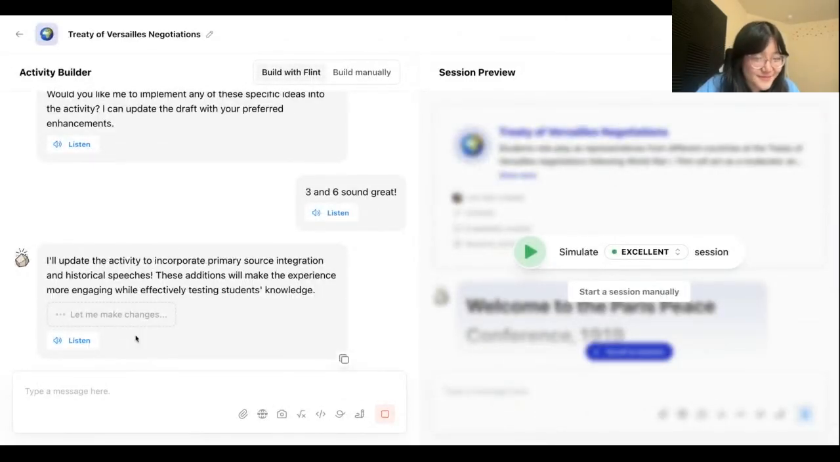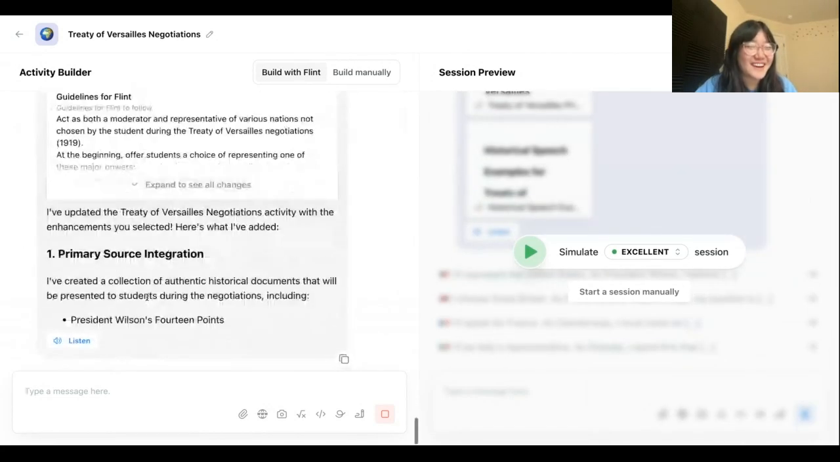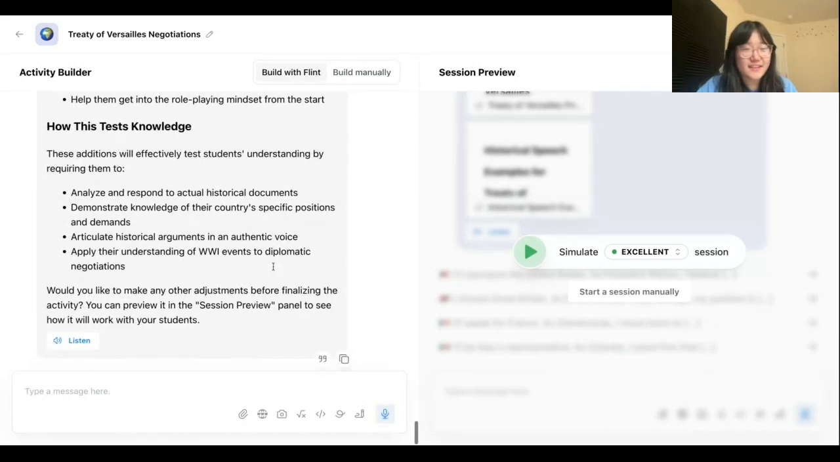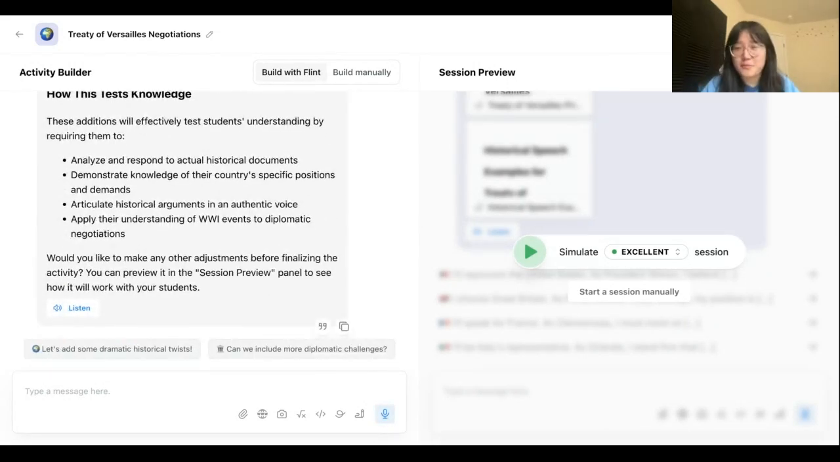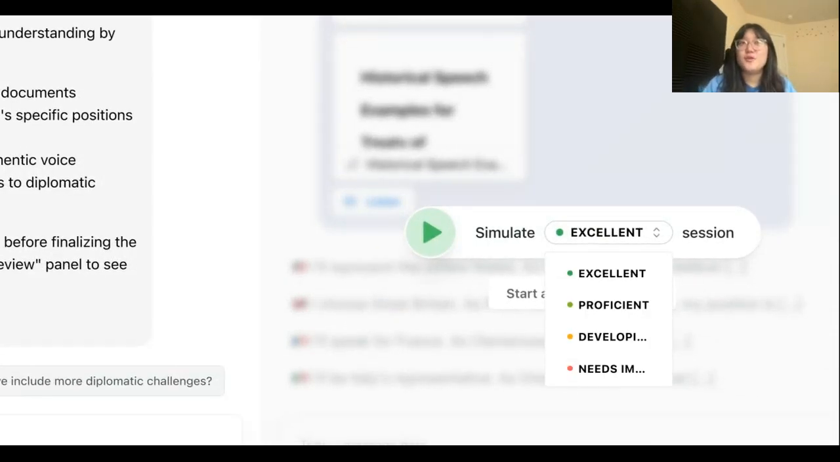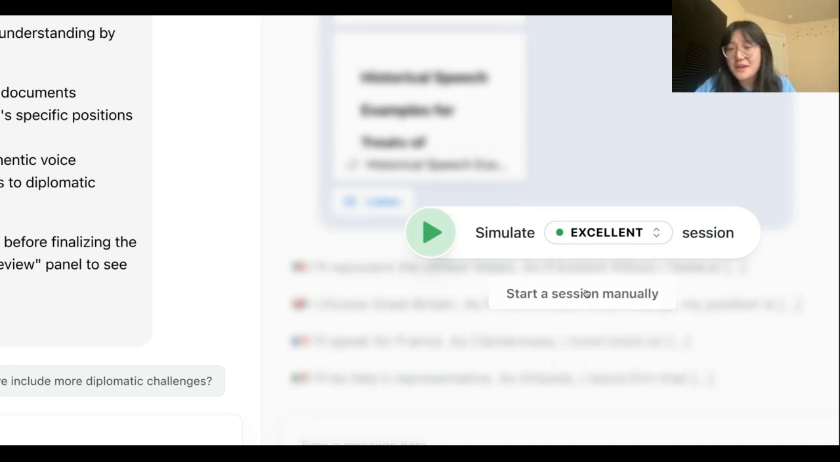Yeah, looks like it's thinking really hard about this. Okay. So it added the primary sources and the historical speeches into this activity. And at this point, it sounds like it would be pretty interesting and fun. So I'm going to also preview the session here. You can either use the simulated preview, which will allow you to view what a certain level of students' interaction might look like. So this is mapped to the different grading levels in the activity. And you can look at how a really well-crafted response might look versus a student who maybe struggled with their response a bit. But you can also start the session manually and try it out.